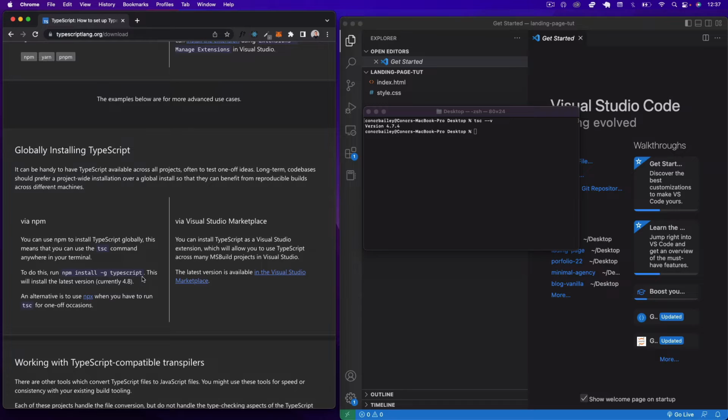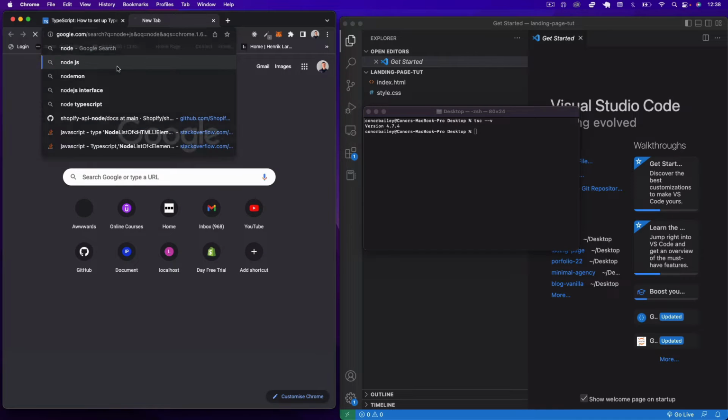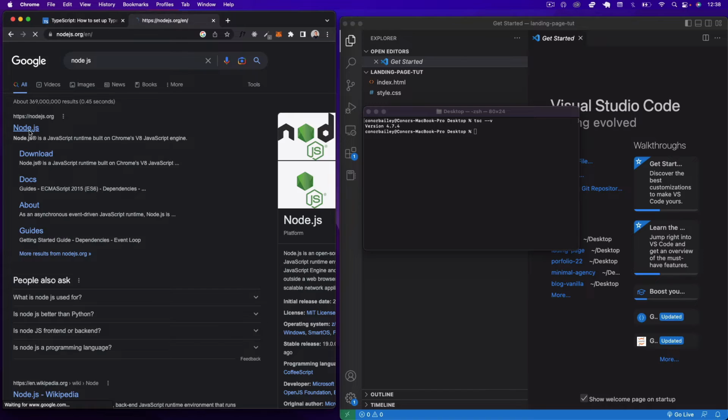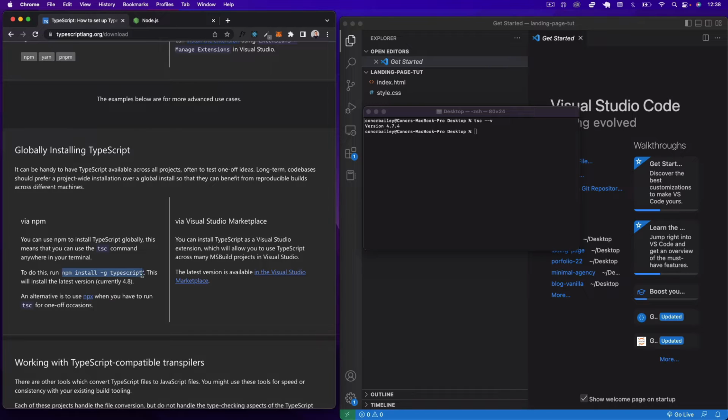What you do is copy this snippet here, this npm install. So you will need to have Node.js on your machine. Just come to Node.js and make sure you download the latest version for your machine here. Once you do have Node installed, if we run this snippet in our terminal now, this should upgrade it for me.